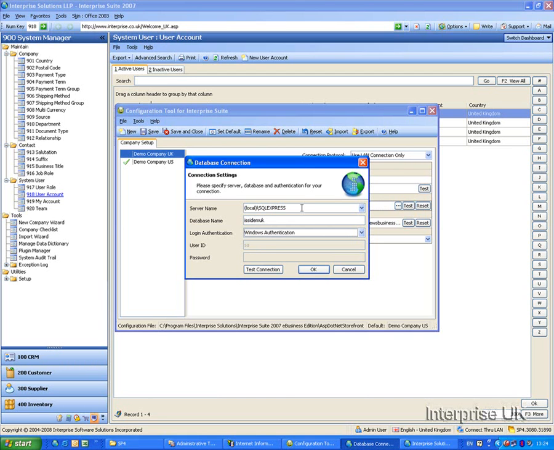Okay, I'm going to use Windows authentication. What you will find is if you put it on two separate machines, you have to use SQL authentication. So obviously you'll have to create a SQL account on your SQL instance, and then give the logon credentials in there.